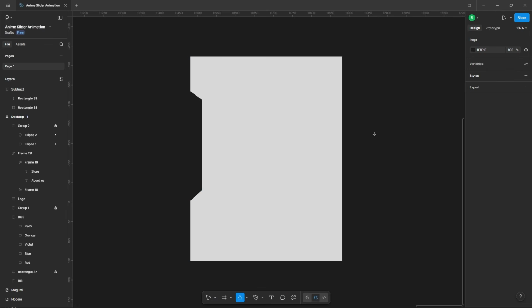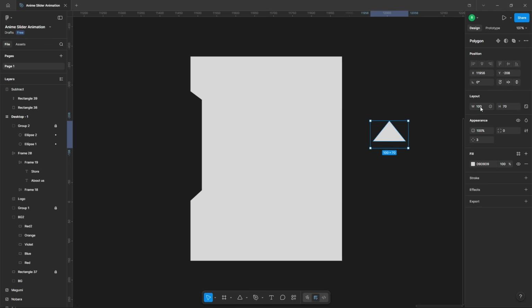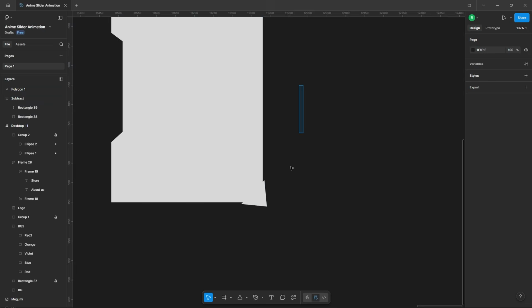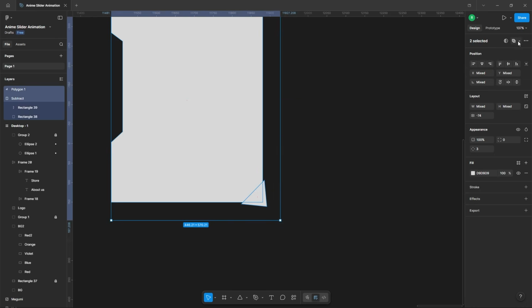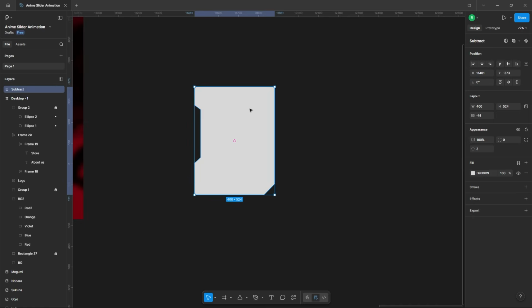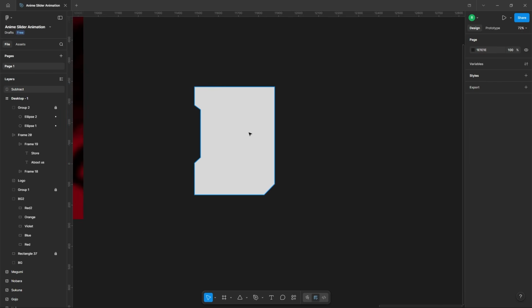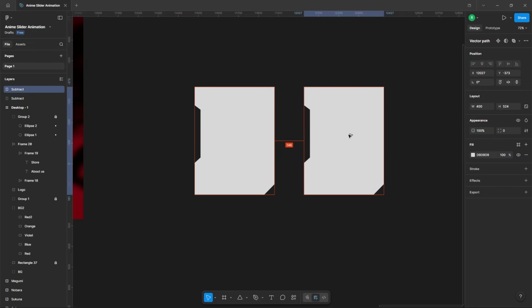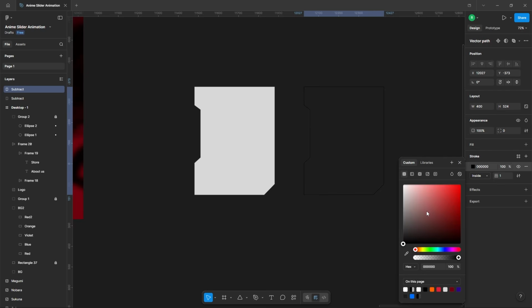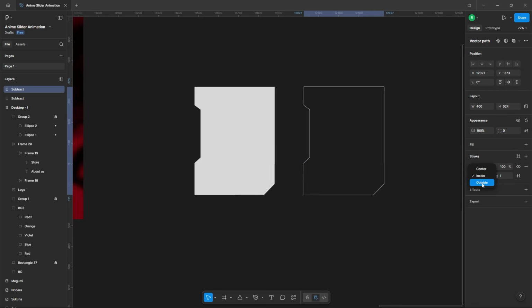Next, add a triangle and rotate it. Place it on the bottom right corner of the shape like this. Then select both shapes and subtract the triangle. And there we go. Our shape is ready. Now you can flatten the shape. Next, duplicate the shape. Remove the fill from the duplicate and add a stroke instead. We'll use this as the border of the main card.